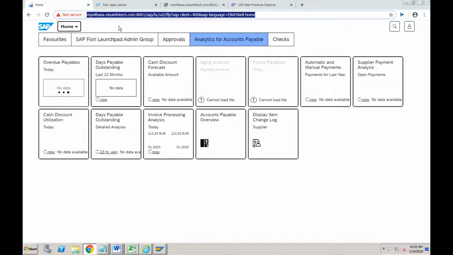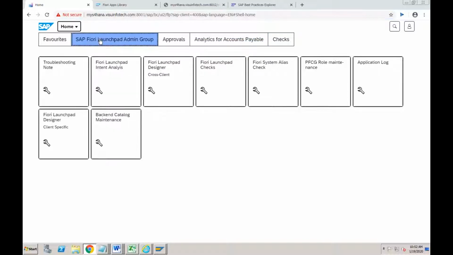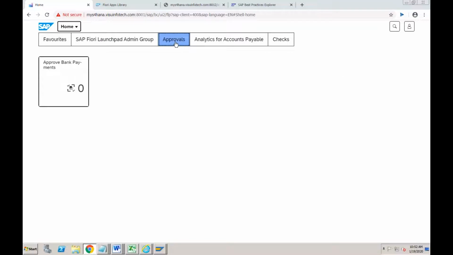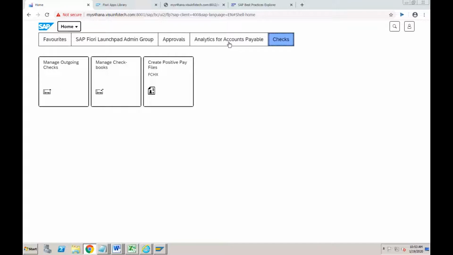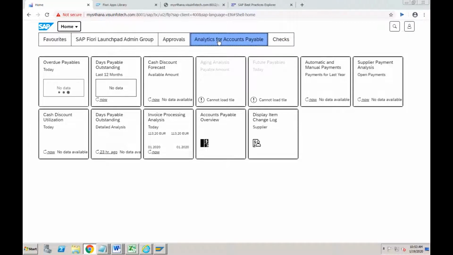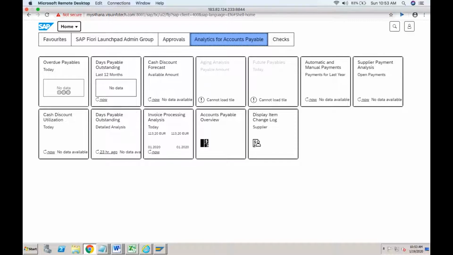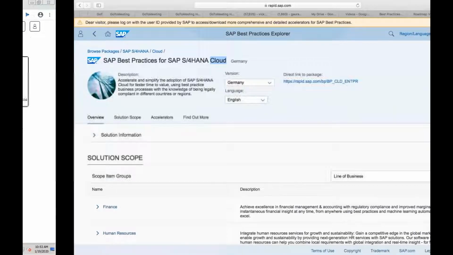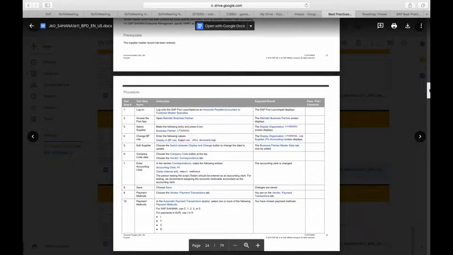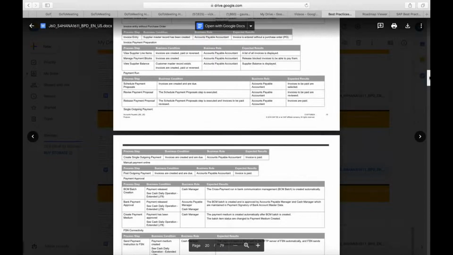/UI2/FLP. In this one, if I go to the Fiori Launchpad admin group, I'm not able to see anything related to configuration. Why? Because I am only assigned roles related to accounts payable, and that too only analytics. But if I want to see the configuration related to accounts payable, as I just showed you in the test script, what is the role that I need in order to perform the accounts payable configuration?